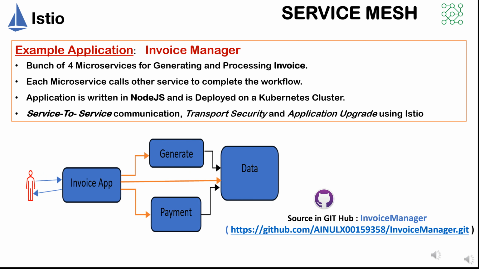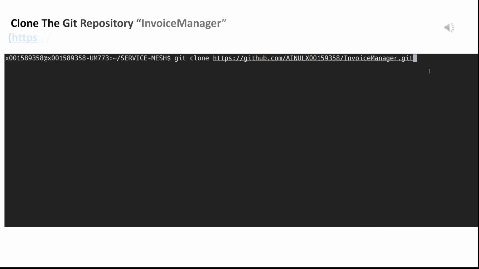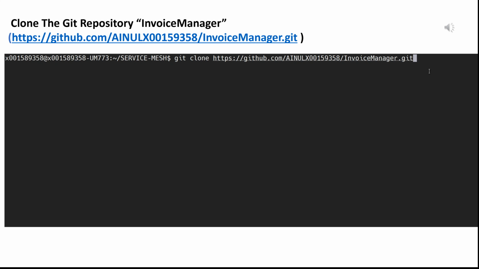Application source code and the deployment manifests are available in a GitHub repository named Invoice Manager. The link is available in the description. Let's clone the repo to the local working machine using the git clone command and view the content of the repository folder.